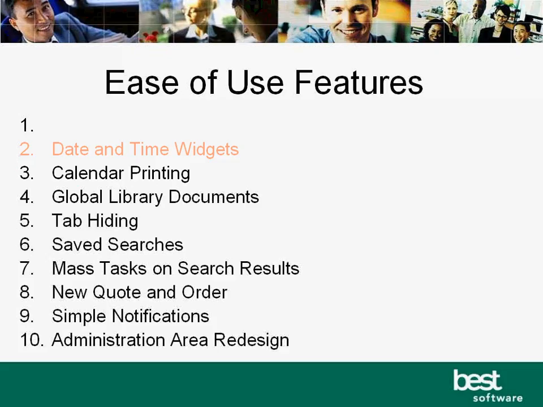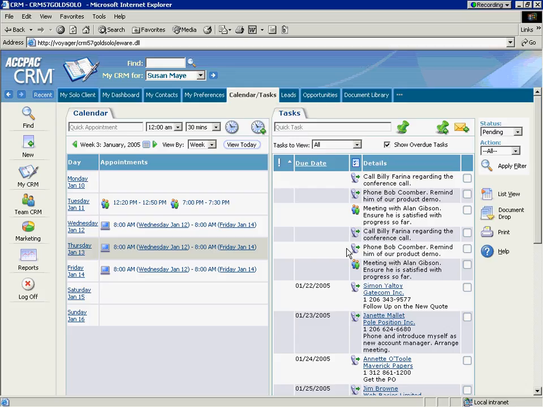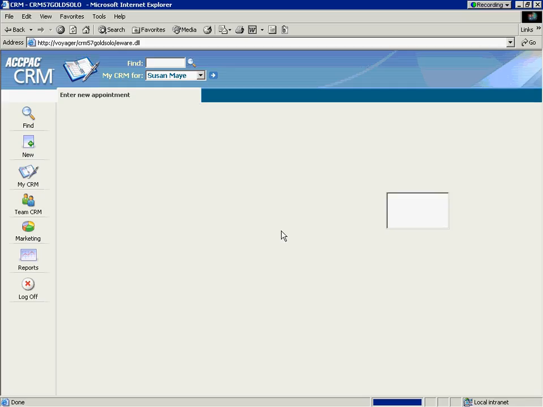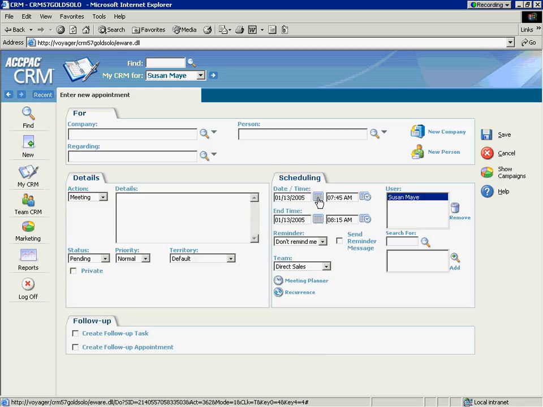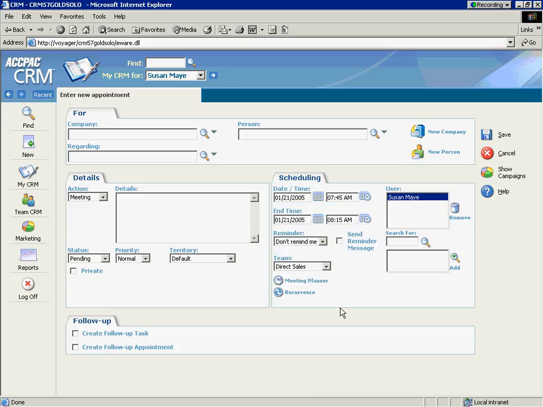Number two on the list is the new date and time widgets. All throughout the system, if you go ahead and create a new appointment, the calendar now pops up inline. No more looking for a lost calendar window. It now pops up inline, and you can go ahead and select the date.